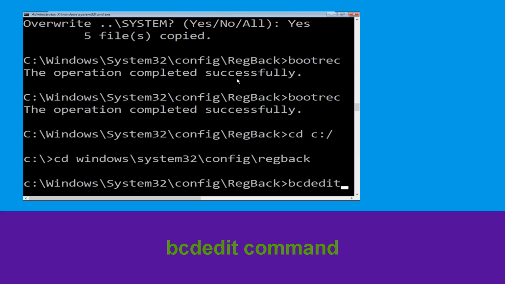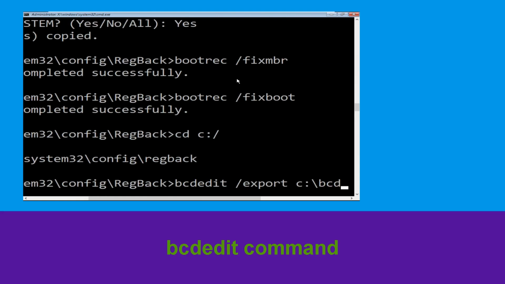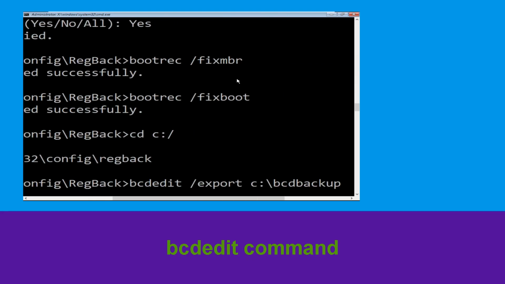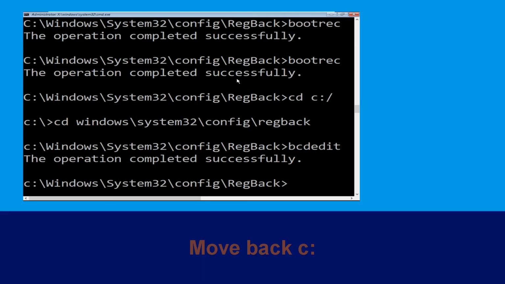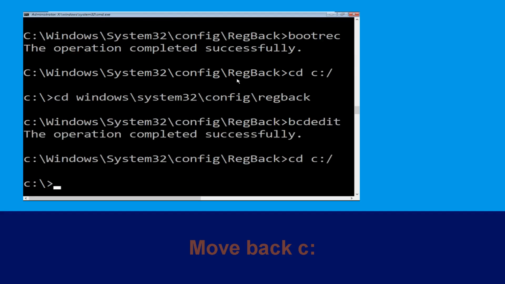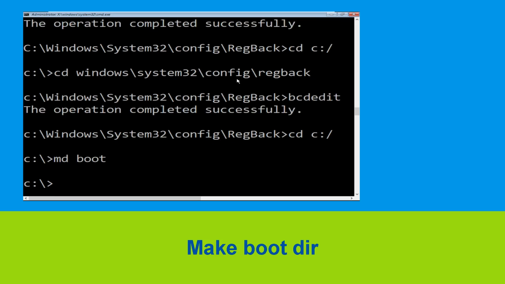Now execute this command. Type bcdedit /export C:\bcdbackup and simply hit enter to execute this command. Then move to the next one. Now type cd C:\ and hit enter. Now execute this command. Type md boot and simply hit enter to execute this command.